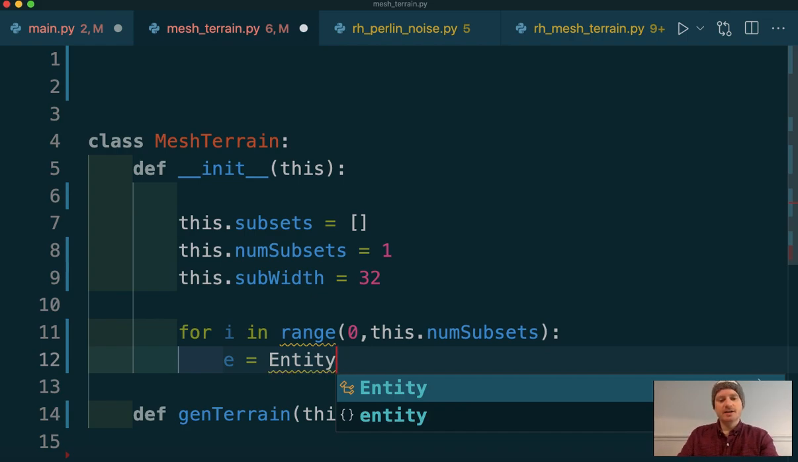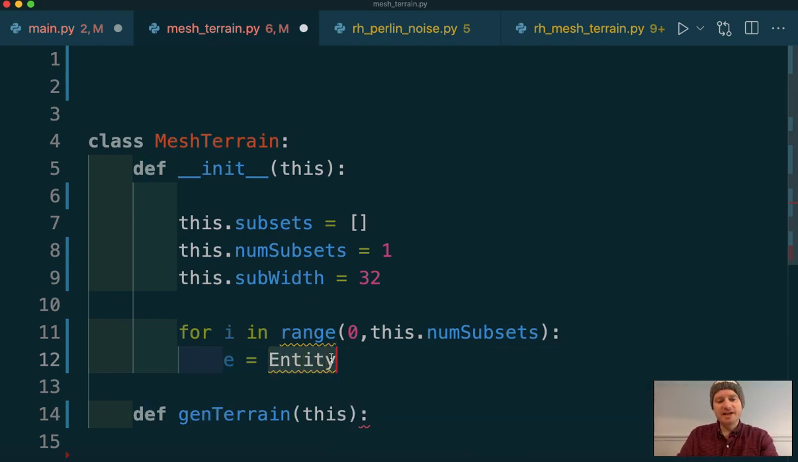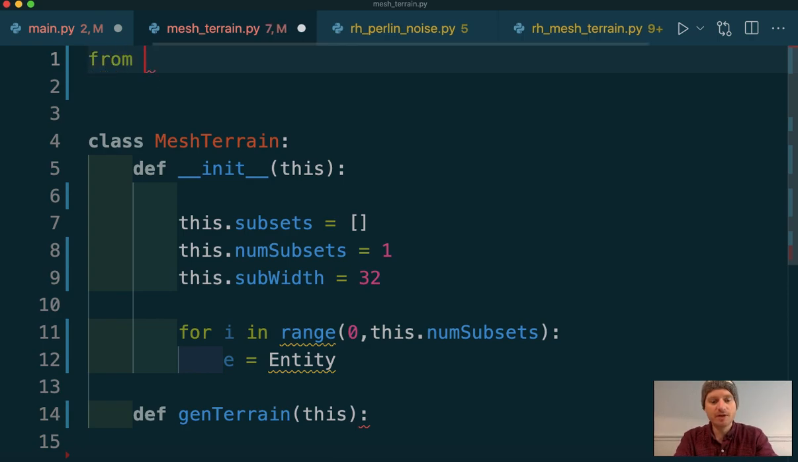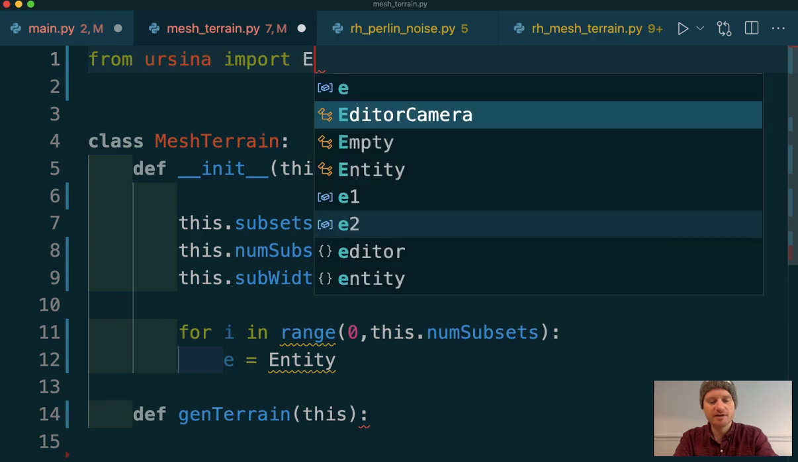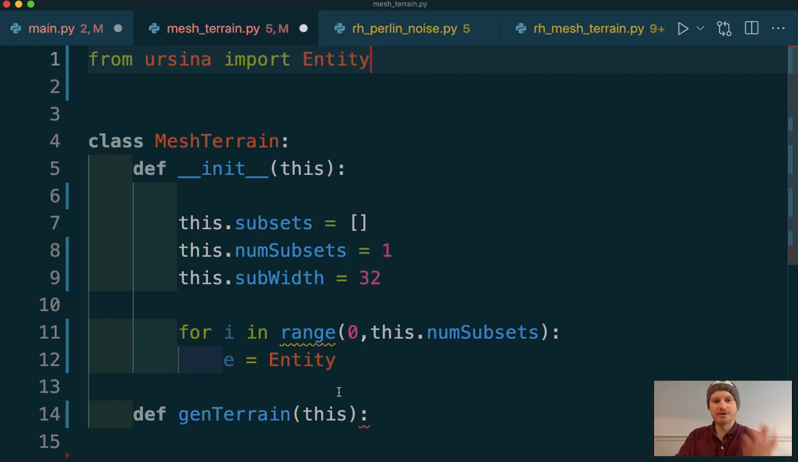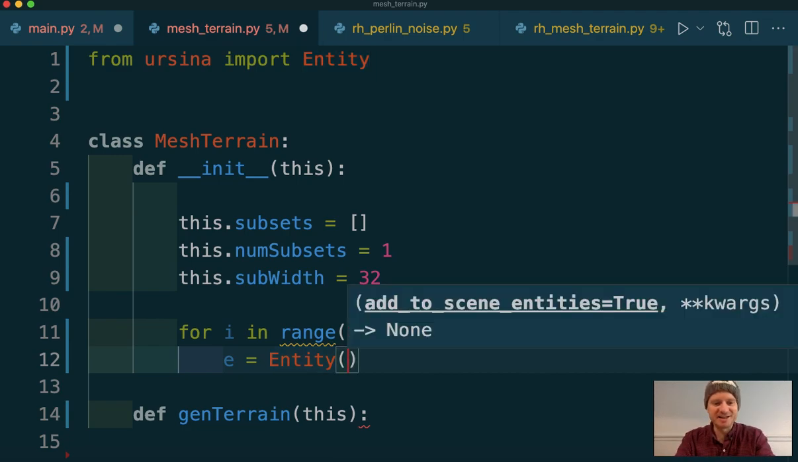Now, I'm using the Ursina Entity object, and it doesn't know what that is. This module hasn't imported Ursina yet, so I just need to say from Ursina import. I could import everything, but actually I only need entity at the moment, so I'll just write entity. So now it knows how to create Ursina entities. And I've got about 6 minutes left to get something going.